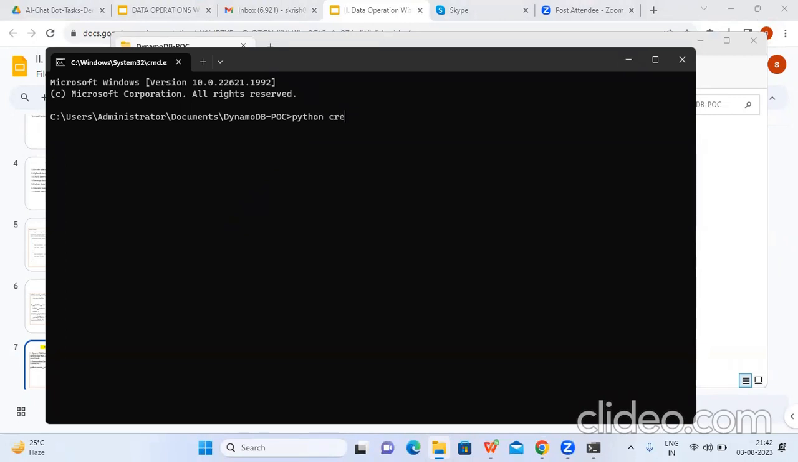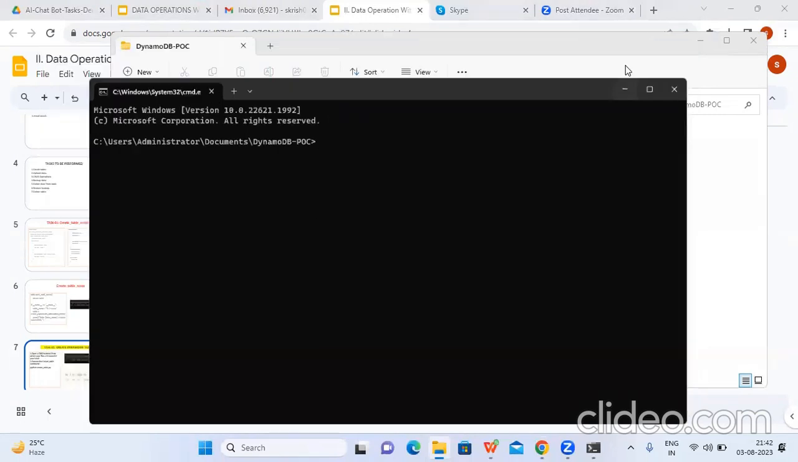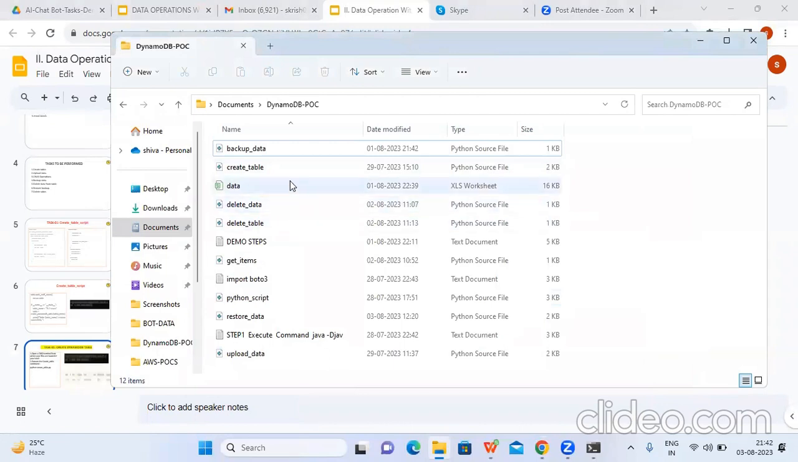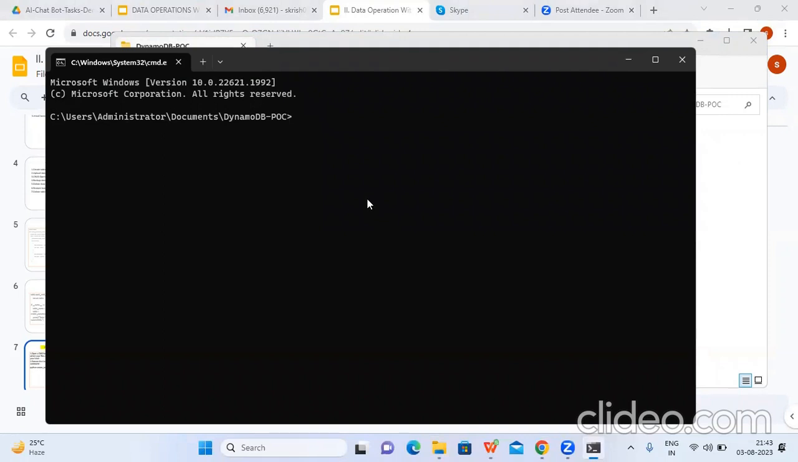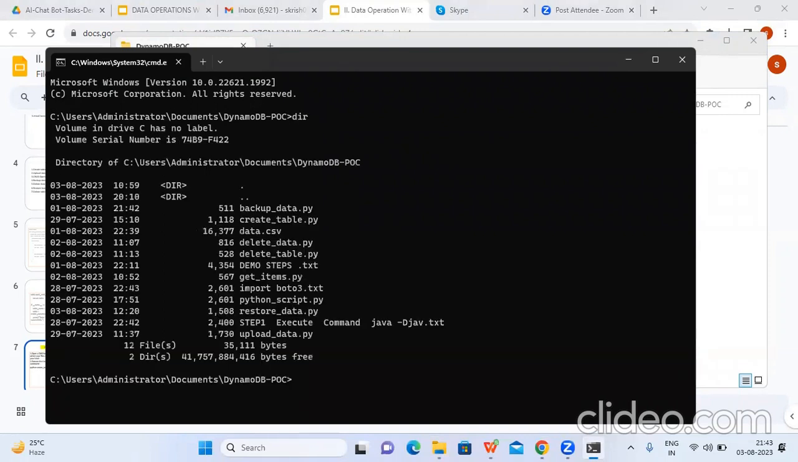Python. One minute before executing, can you show the files in the folder? Okay. So these are the files. No, in CMD itself, we can type dir directly. Go to CMD, there itself we can show. Yeah, you type dir. That is the command.